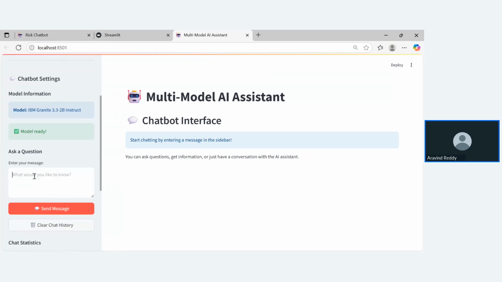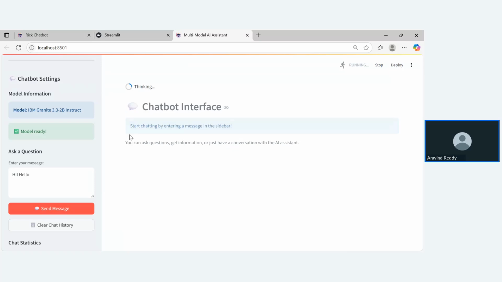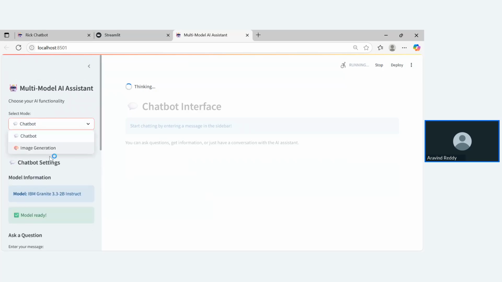You can specify a prompt. If I send a message, you can implement this ask-question feature in the chatbot interface also. So you can work on that. This is how you can create it, and if you want to go with image generation, you can go with that also. You can make it role-based.